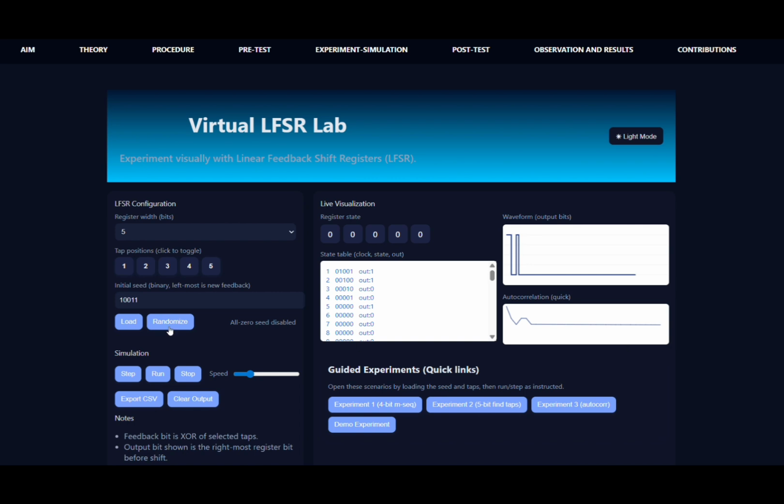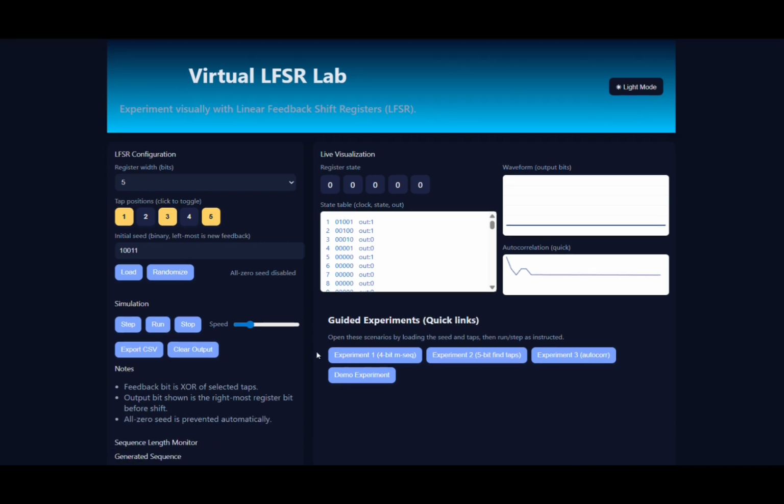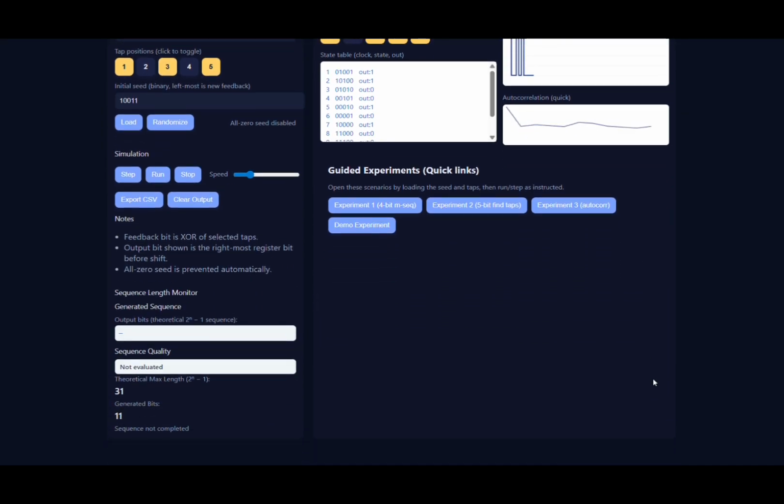However, there is a catch. If you choose the wrong tap positions, the sequence might repeat much earlier than the mathematical maximum. Finding the proper taps is a key part of the experimentation process in this virtual lab.